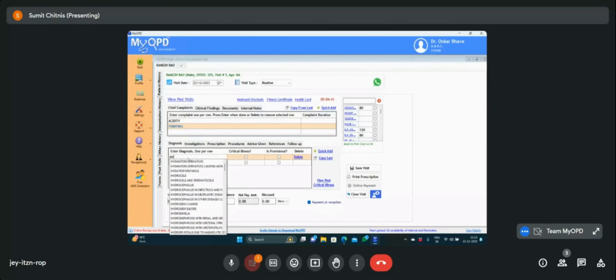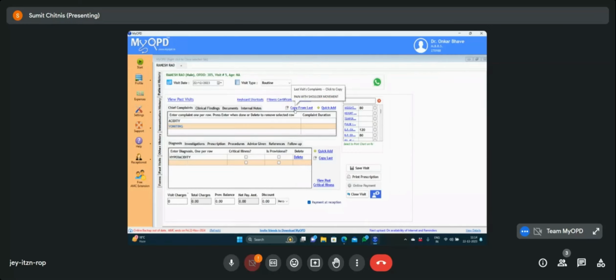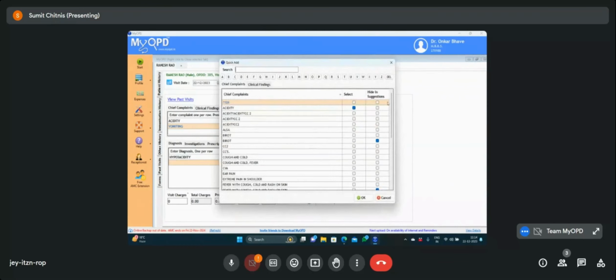So let's say some diagnosis is like this. Okay, now there are a few options for quick entry which we can use. There is this copy from last option. So if there are the same complaints from the last visit, you can use this copy from last option. Also, there is an option of quick add which we can use. In quick add, we will see all the complaints which we have added until now for any patient.